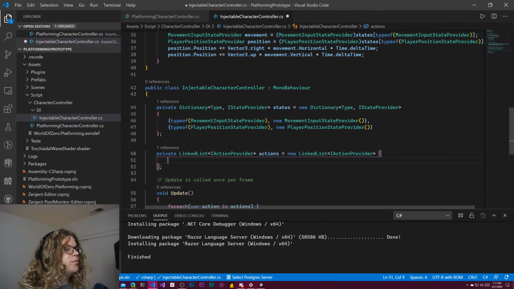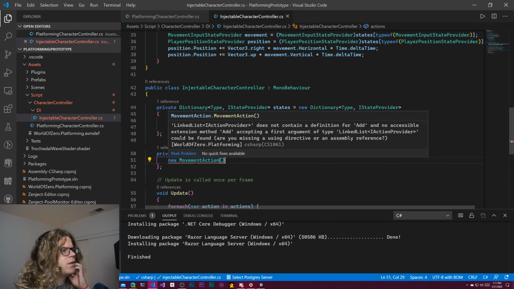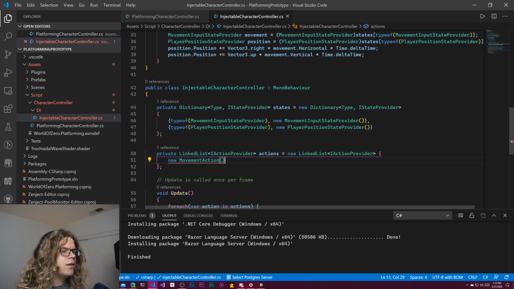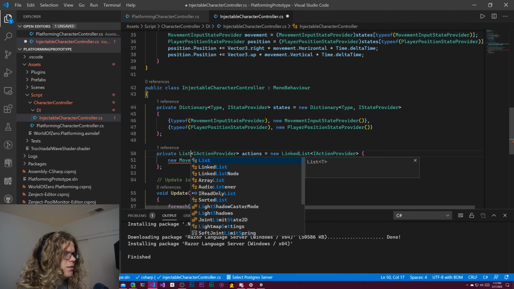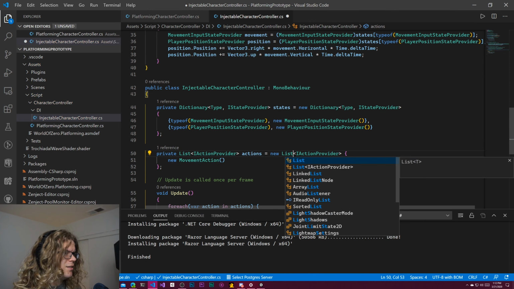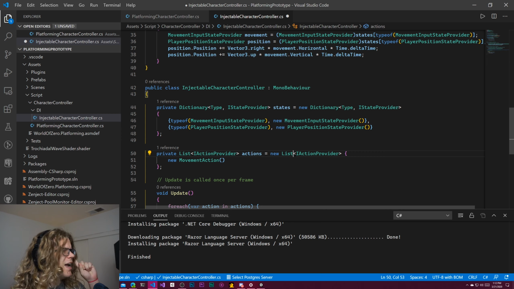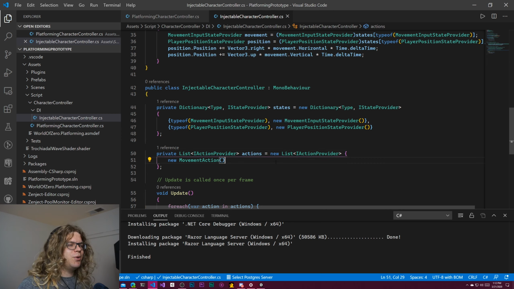Let's see here. We need a movement action. So this is going to be a new movement action. And there we go. One thing we can do, accepting it first. What? Does not contain a definition for add and no accessible extension method add. Okay, why not? Okay, that's weird, but we'll just use a list.